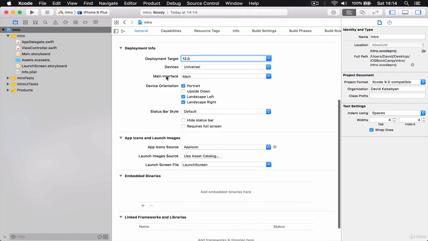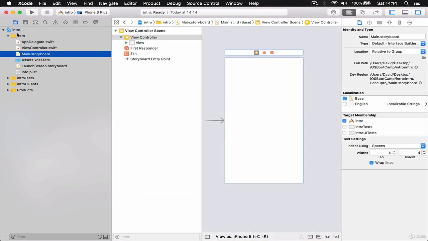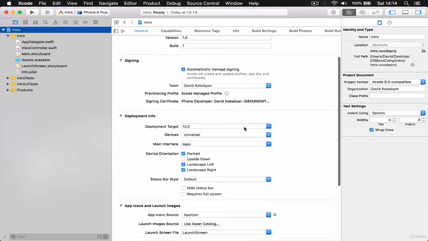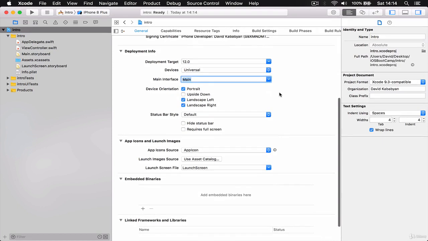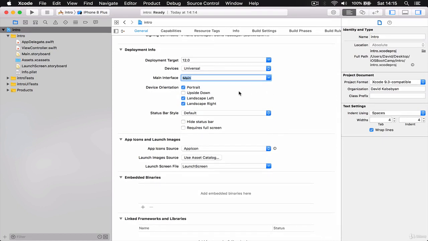Then we have the main interface. What this stands for is where our UI will be taken from. So right now we have a main.storyboard file. Our application is set by default to use the main storyboard as our user interface. You can even have two storyboards here. So make sure you don't change this now, because we are not going to play with it.